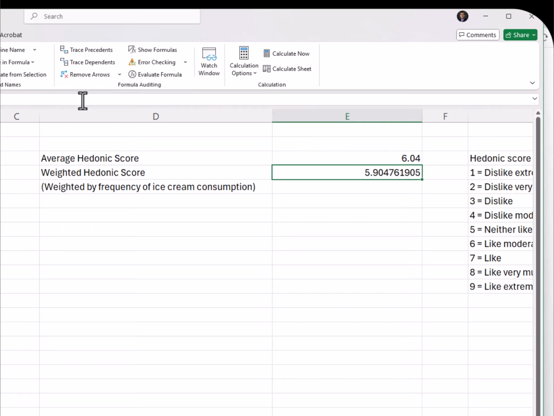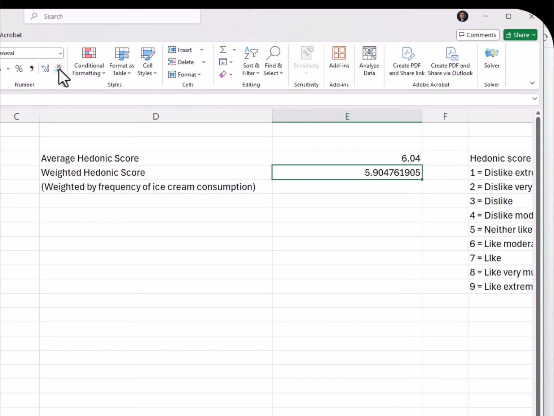And notice here we get a slightly lower number, which suggests that when you give more weight to people who like ice cream even more, the average likability of pawpaw ice cream goes down. And this is important because when you're actually evaluating whether consumers will like pawpaw ice cream, obviously the opinions of those who buy more ice cream should matter more, and that's what we're doing in this weighted average scheme.